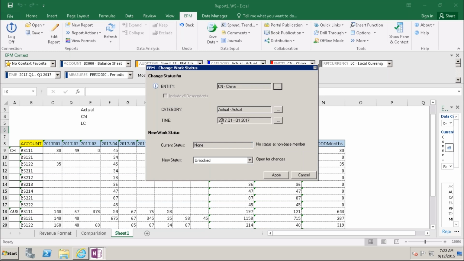Quarter is not a base level, it is a parent level. Quarters always have, under the first quarter, Jan, Feb, March as the base levels. No status at non-base member.